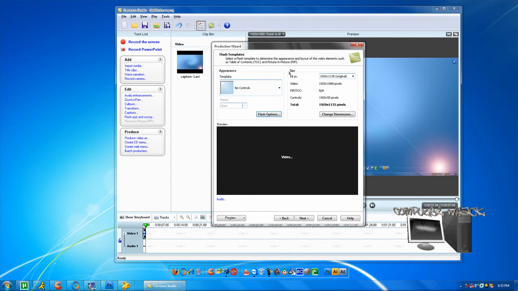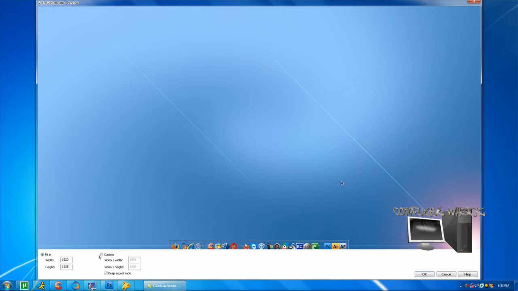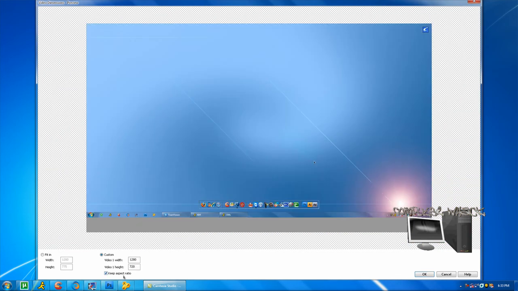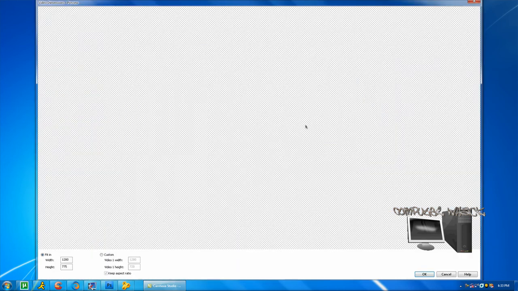Then when it goes to size, go to change dimensions. Then go to custom. Uncheck that, or you could check it if you want, so your video looks the same. Make this go to high definition. Then click OK. I put mine high definition, 1280 by 720.